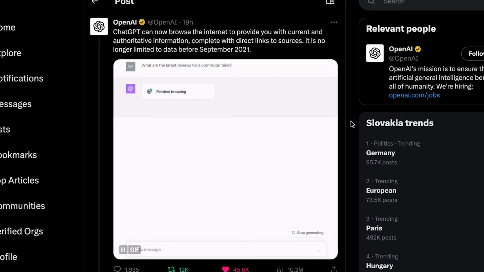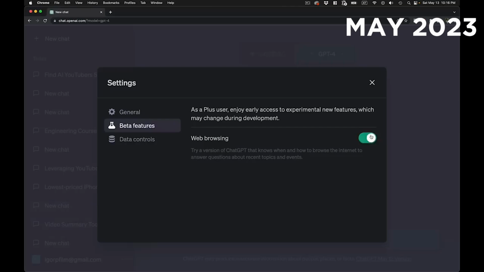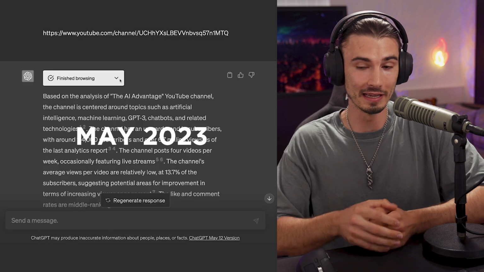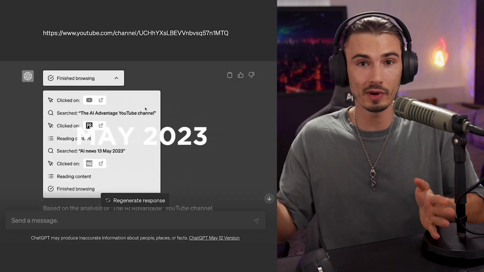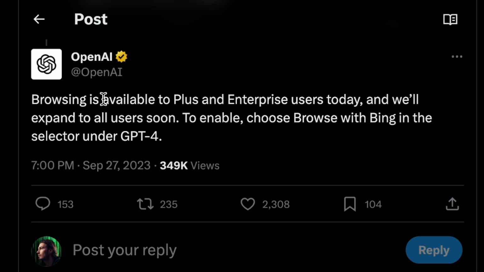ChatGPT just got internet access. Internet access to GPT-4 users is rolling out this very week. Again, because in May 2023, they released browsing with Bing to everybody. But after a month, it just disappeared. Poof. But now, end of September 23, they re-enabled it and everybody with ChatGPT Plus has access already.